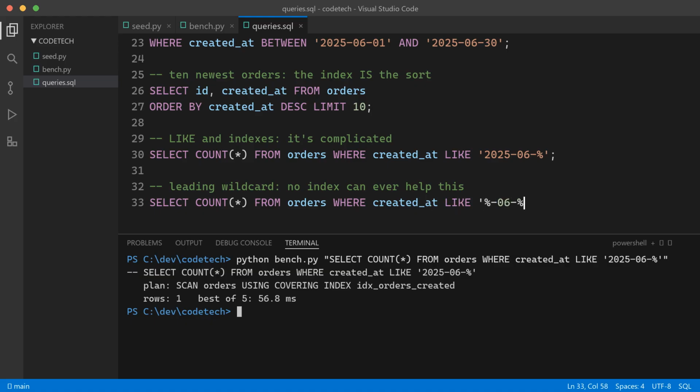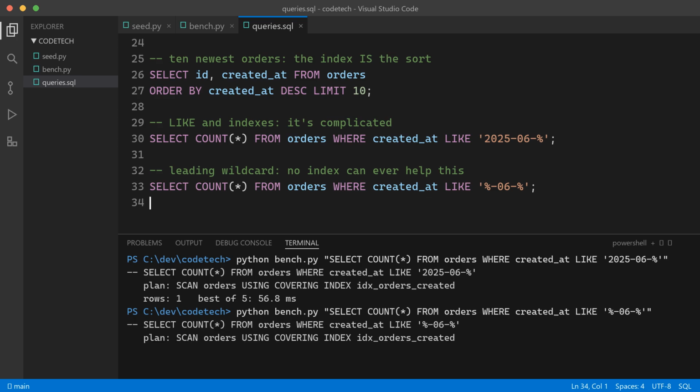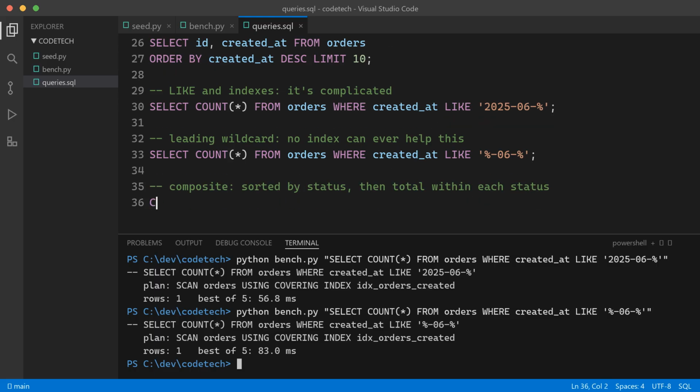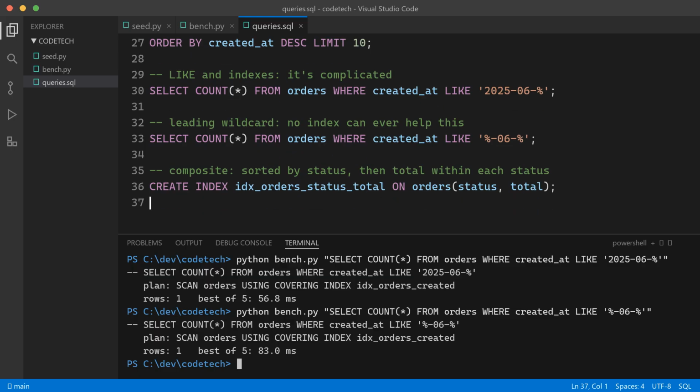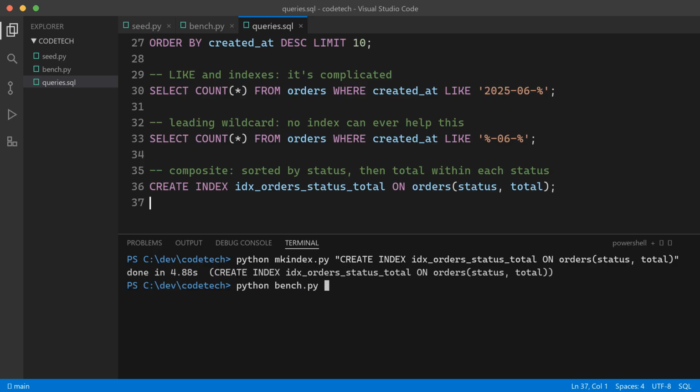That's why search boxes that do contains matching over big tables eventually melt, and why full-text search engines exist as a separate technology. Now, our analytics query is still slow. The paid orders one. It filters on status, but also averages the total column. So let's build a composite index, an index on 2 columns at once. Status first, then total. Think of it as sorting by status, and within each status, by total. And the analytics query goes from 144 milliseconds to 24.